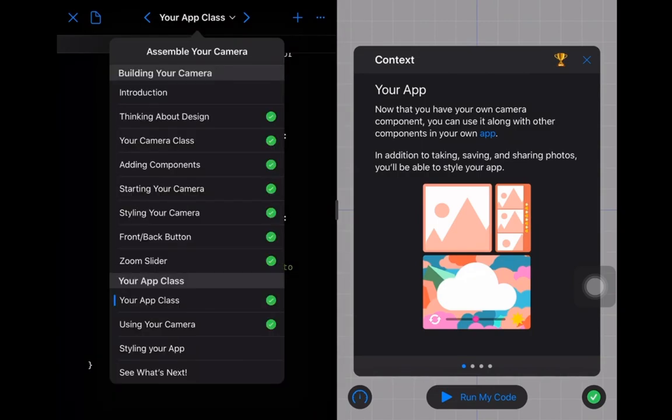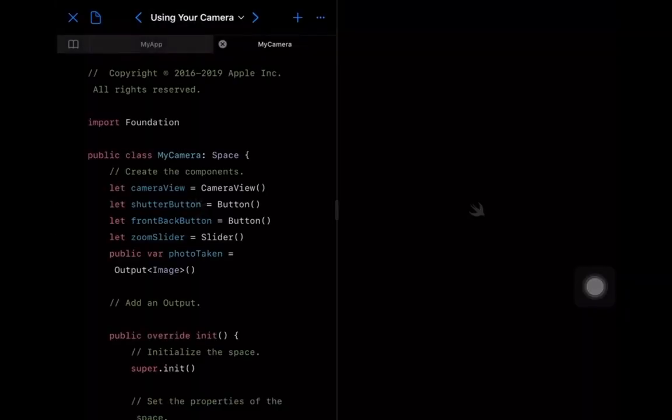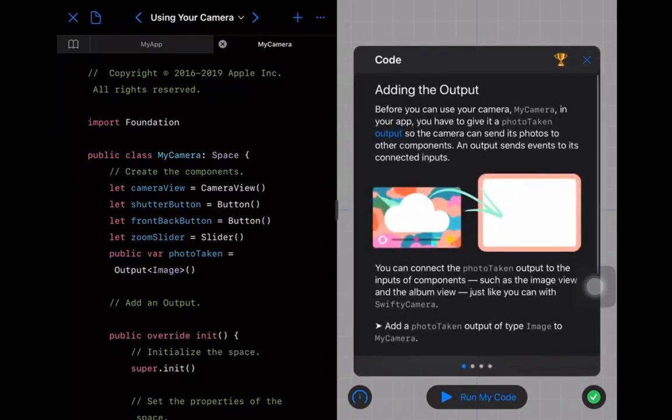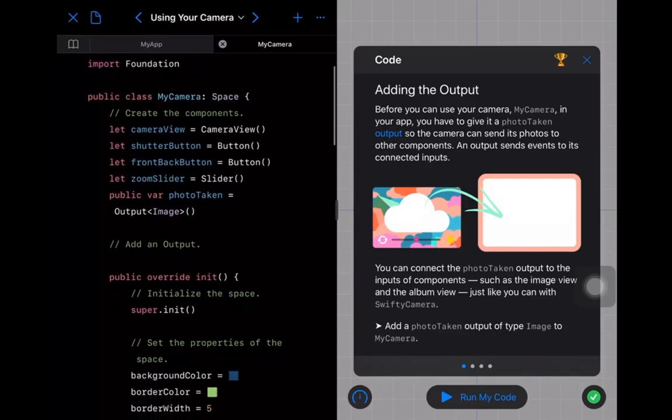We had our app class. We were using our camera. So in this lesson, this is where we added our photo taken property. Because we need to use it outside of our My Camera class, we have to remember to put the public keyword there. And that's something we didn't have to worry about too much when we were coding in our other playground. But we've added public. It's a variable.